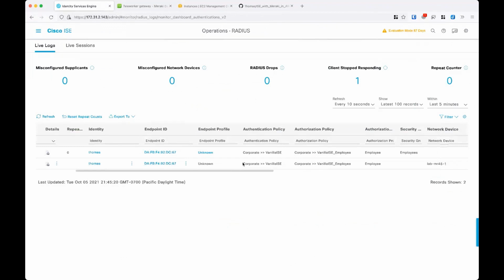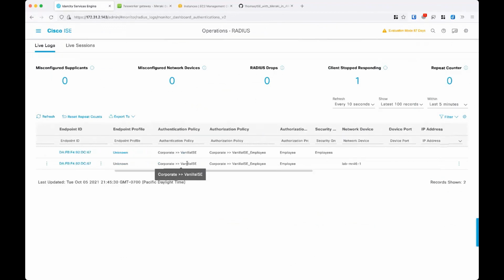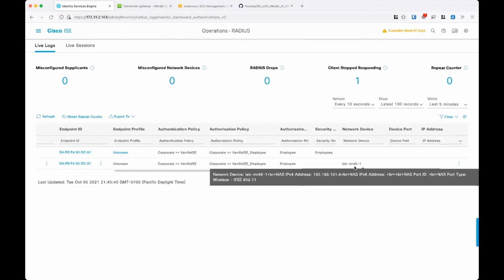So here you can see I'm coming in, and I have a vanilla ICE Azure Active Directory domain or tenant configured. It configured me as a vanilla ICE employee, authorized me as an employee. You can see I'm coming in on my Meraki MR46 in my lab.